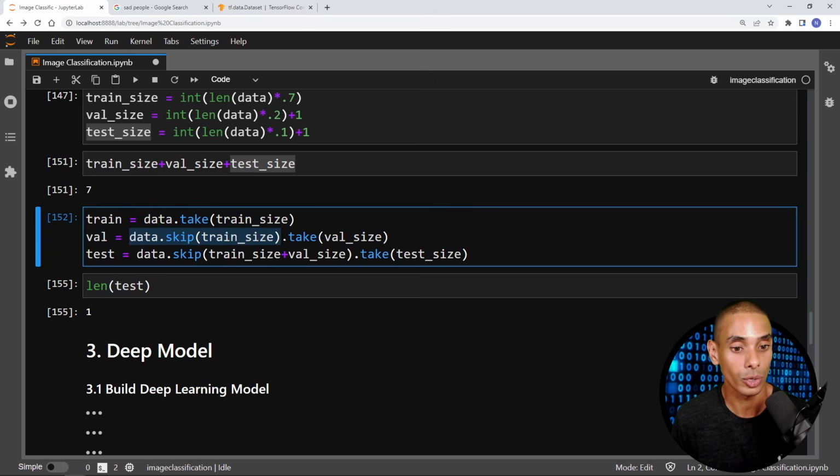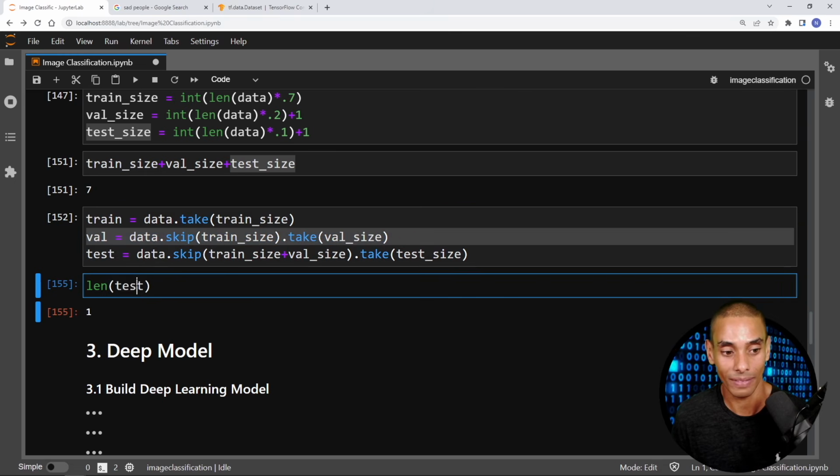First up, we're going to skip the batches that we've already allocated to our training partition, and then we're going to take the last 2 into our val data. So data.skip, and we're going to skip the first 4, which we've allocated to train, and then we're going to take 2 based on the val size. So take 2 batches, and that is what our validation partition is going to look like.